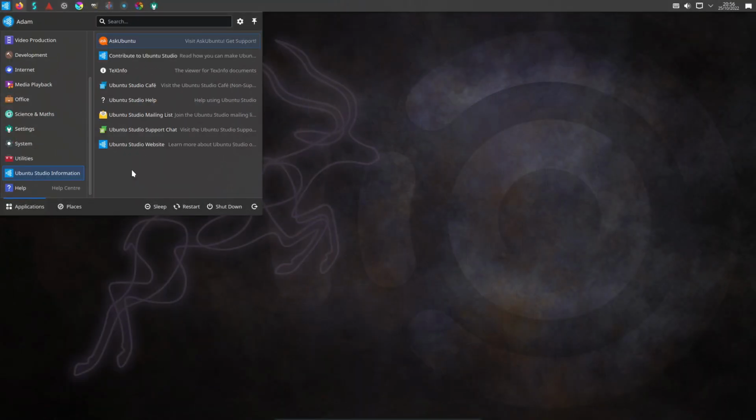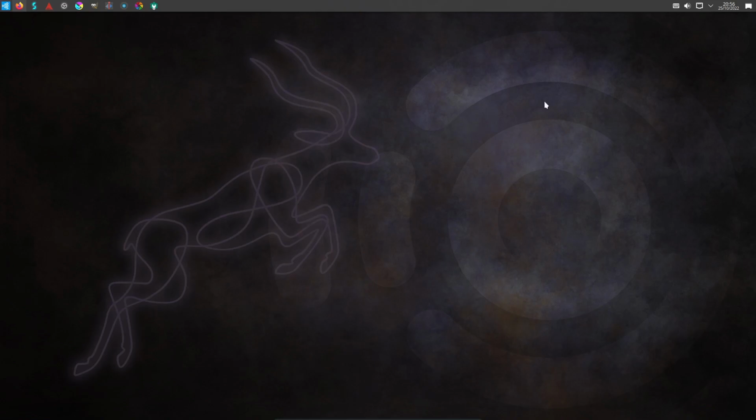Other than that, the only other category really is the Ubuntu Studio Information category, and this just gives you a load of links, mostly to websites and mailing lists, just in case you need to get any support on using Ubuntu Studio. And there we go, a hopefully quick video on the latest version of Ubuntu Studio.